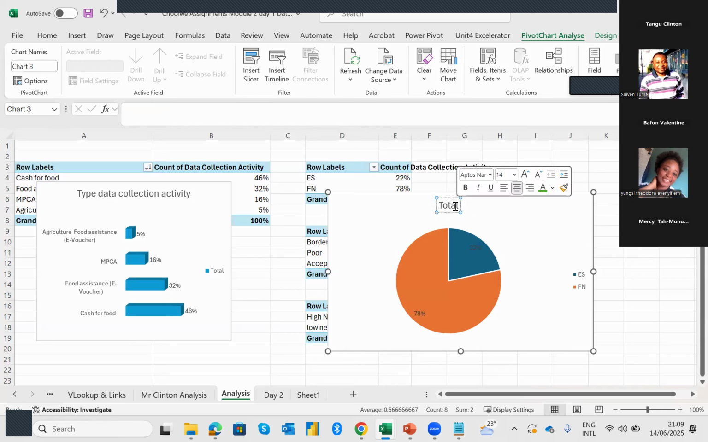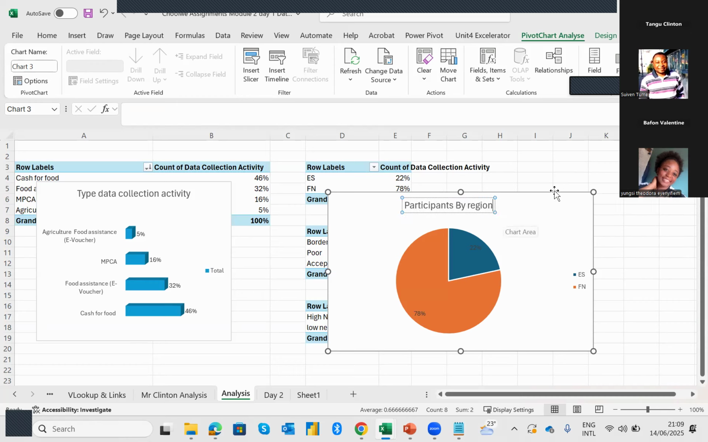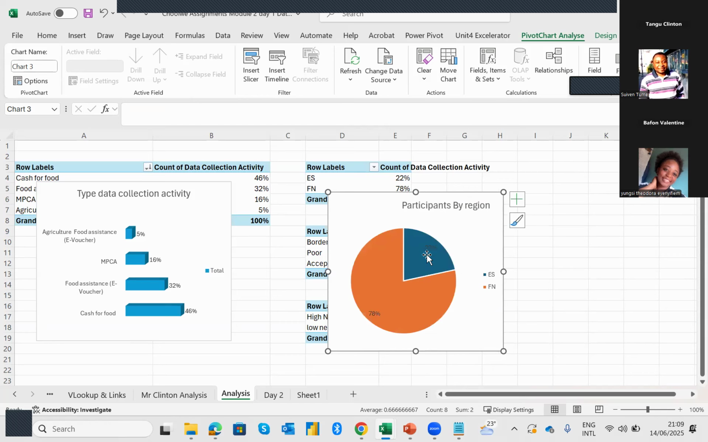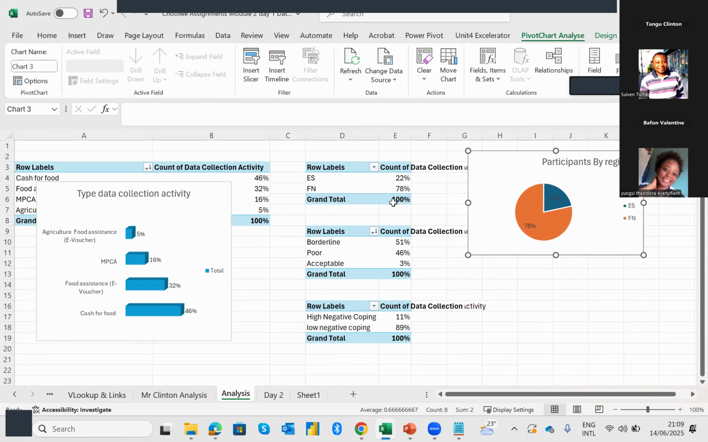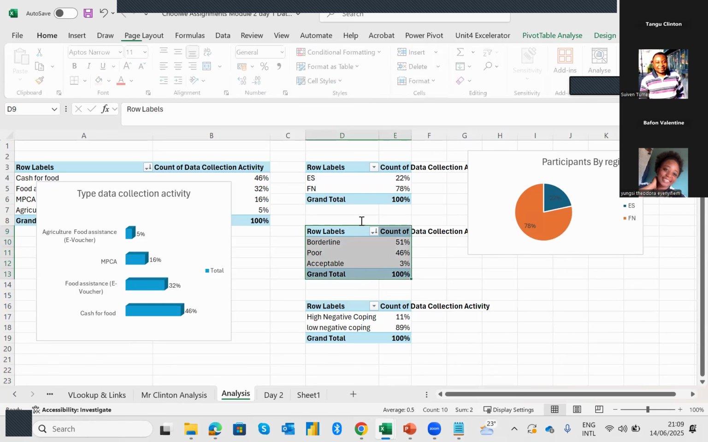The title of the chart is participants by region. Those who were involved in the survey from the Northwest, from the East region and the far North region, right? We see those from the East region are in blue, while those from the far North region are in orange. What color is this? So I'm going to quickly do this so that we dive directly to the dashboard, right?